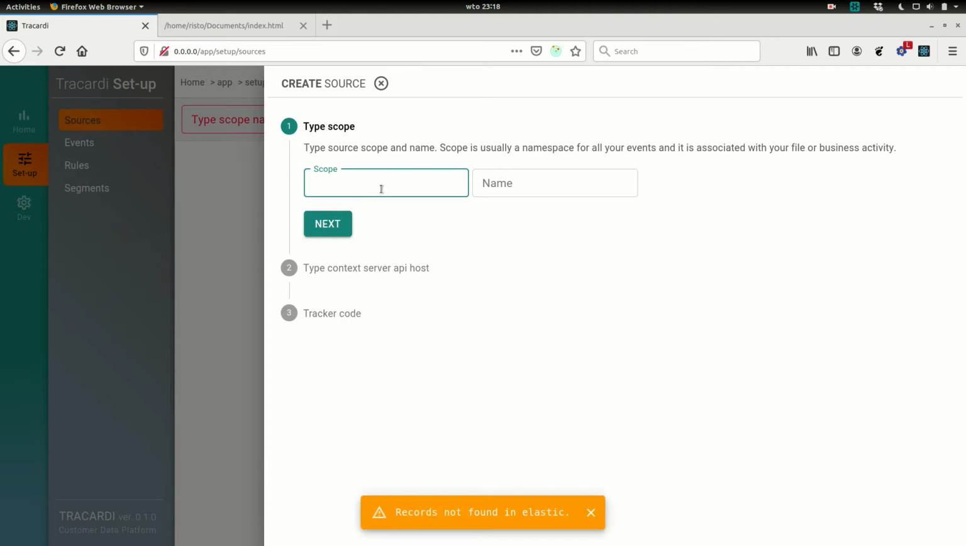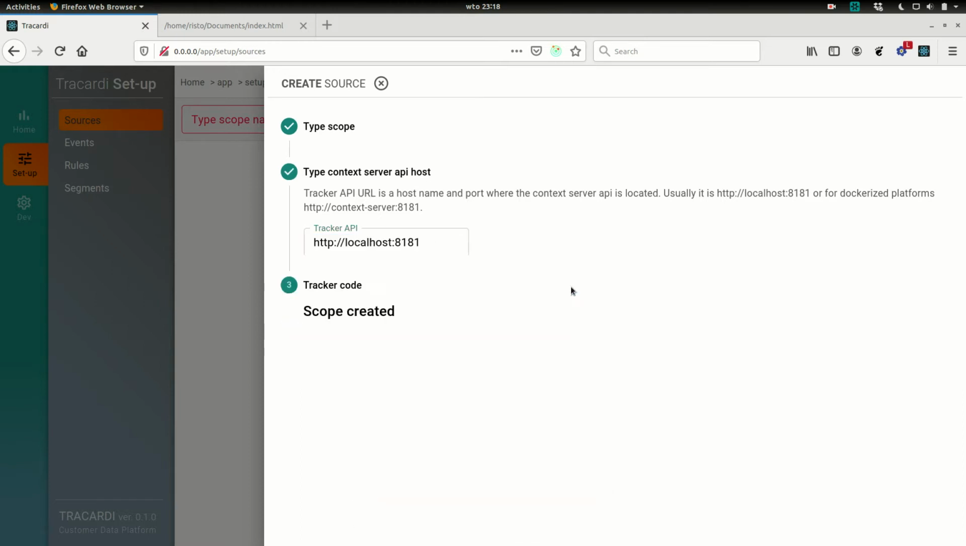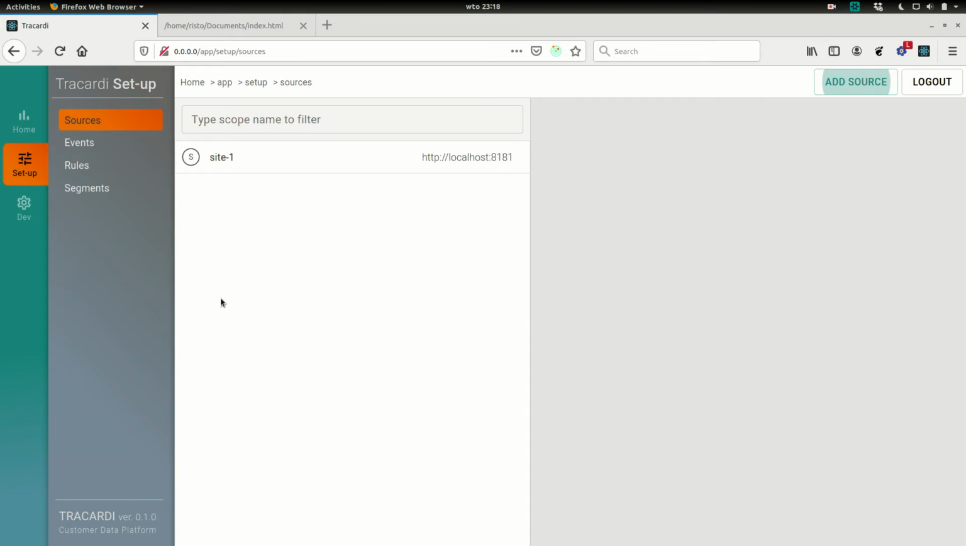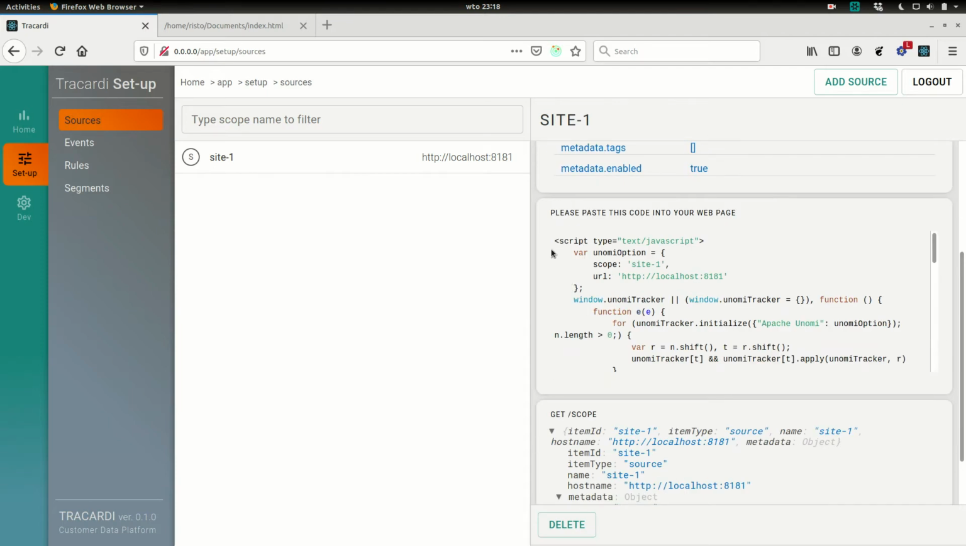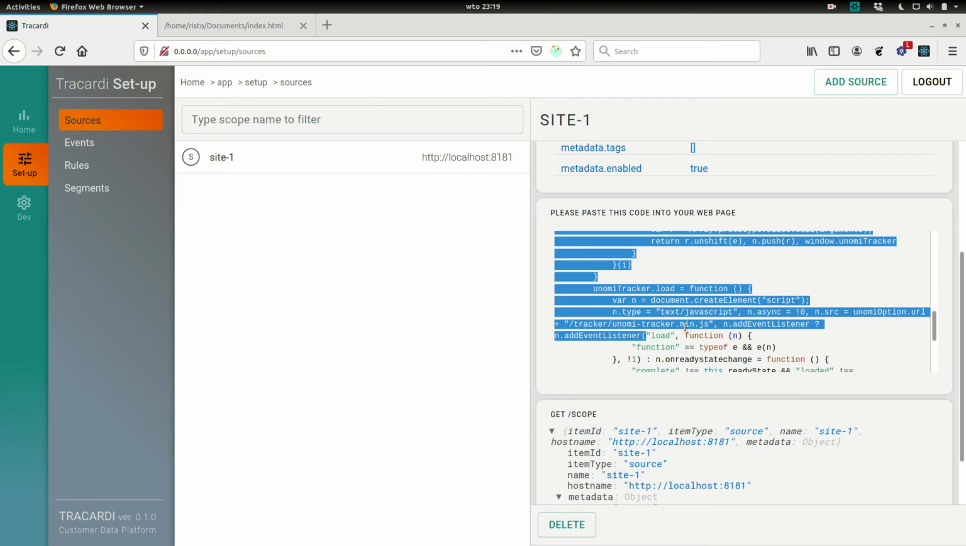Okay, let's add a source. We'll add it in the scope site 1. Name it my website. This is the default URL, and here we go. We have our first source. If we click on it, you can see its data, and here we have our tracker. We have to copy and paste it into our page.